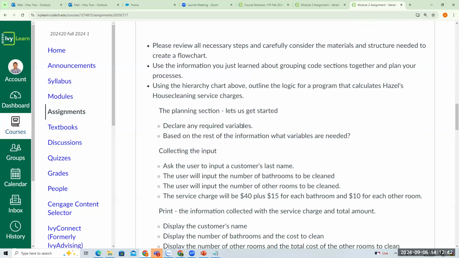I think the constant is like the same. It stays the same, and the variable is what would change, like certain inputs. Yeah, right. You're right. So now in the process of the planning session, the first step here, you have to figure out what are the variables and what are constants in order to work with this program here, right?